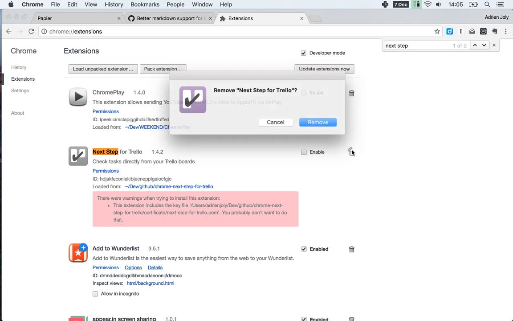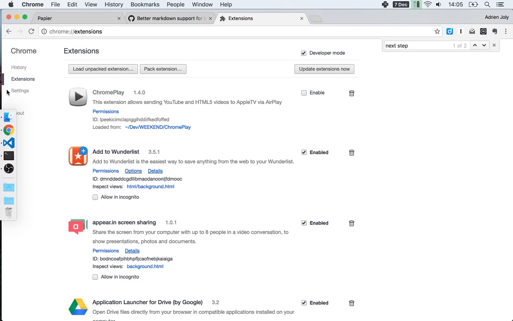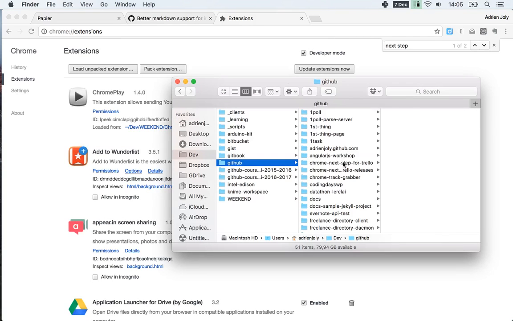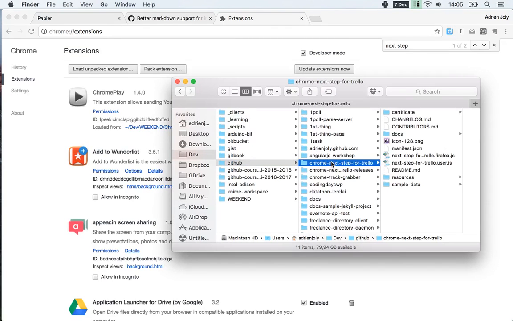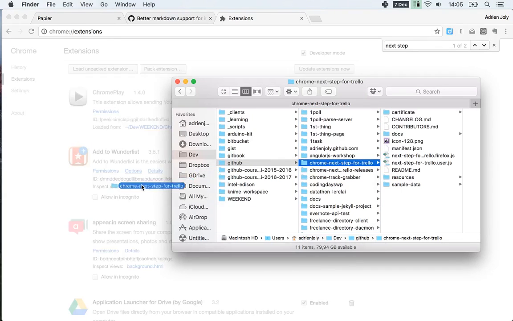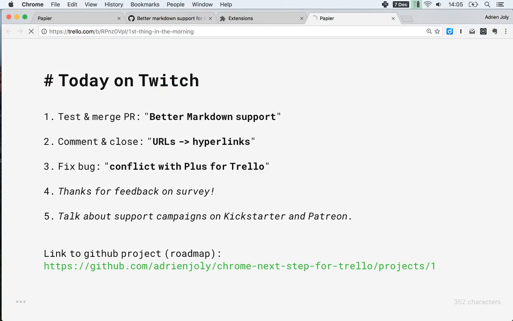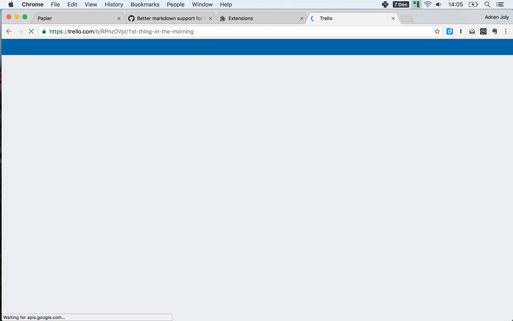Just for a reminder, I will show you how to do this, okay? I will go to my directory, which is there, and just drag and drop this into the window, okay? So now we got a local version running of the extension. And now let's go to my demo board to see if everything's working as expected, okay?